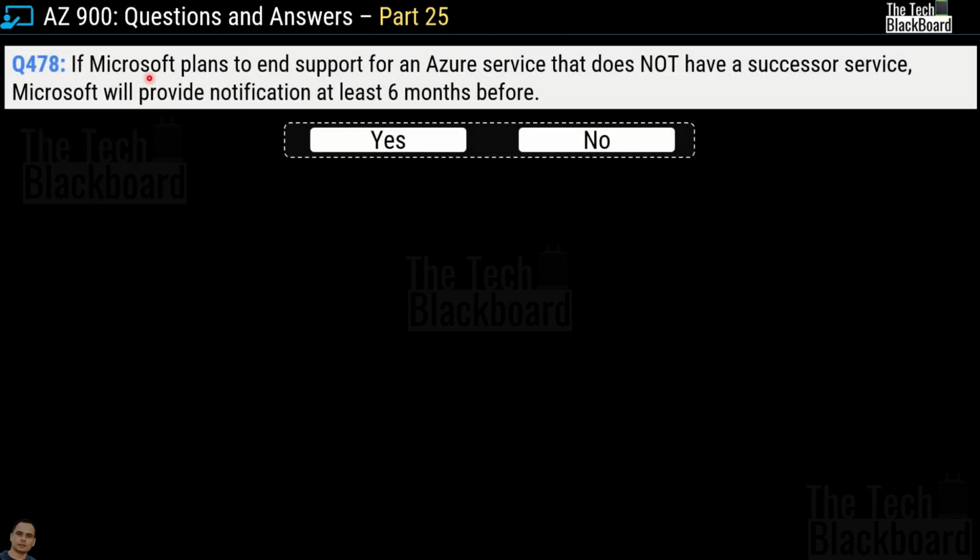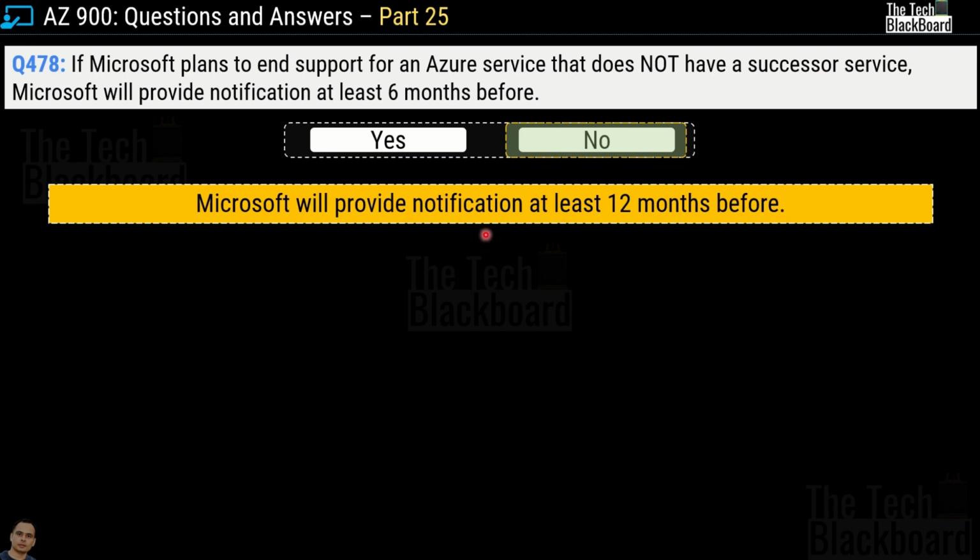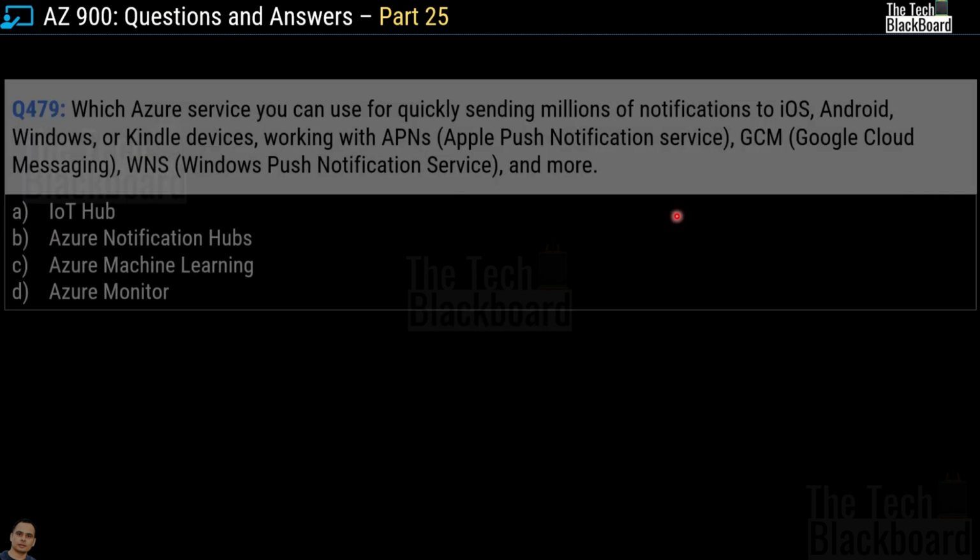Question number 478 says that if Microsoft plans to end the support for an Azure service that does not have a successor service, Microsoft will provide notification at least 6 months before. Yes or no? And the correct answer is no. And this is because in case Microsoft plans to end the support for an Azure service that does not have a successor service, in that case, Microsoft will always provide a notification of at least 12 months. Now let's move on to the next question.